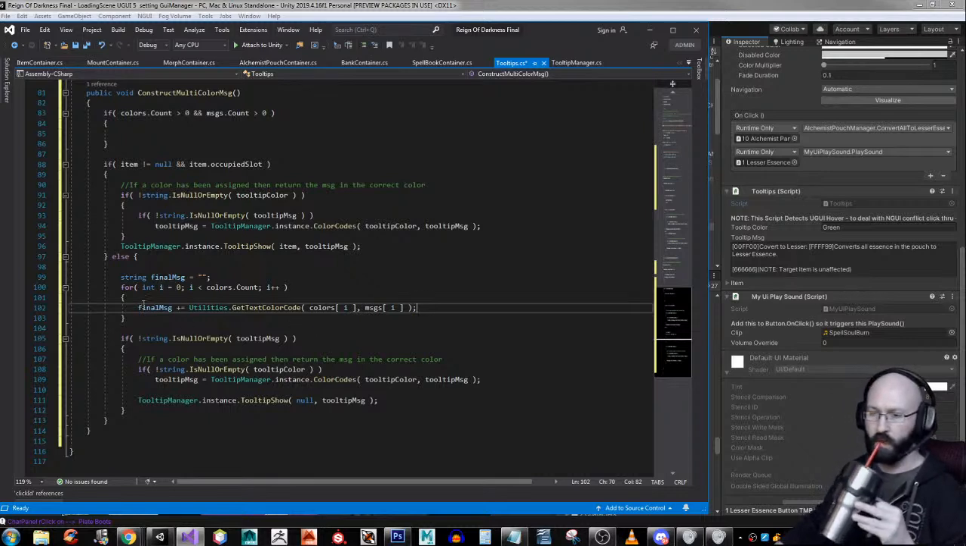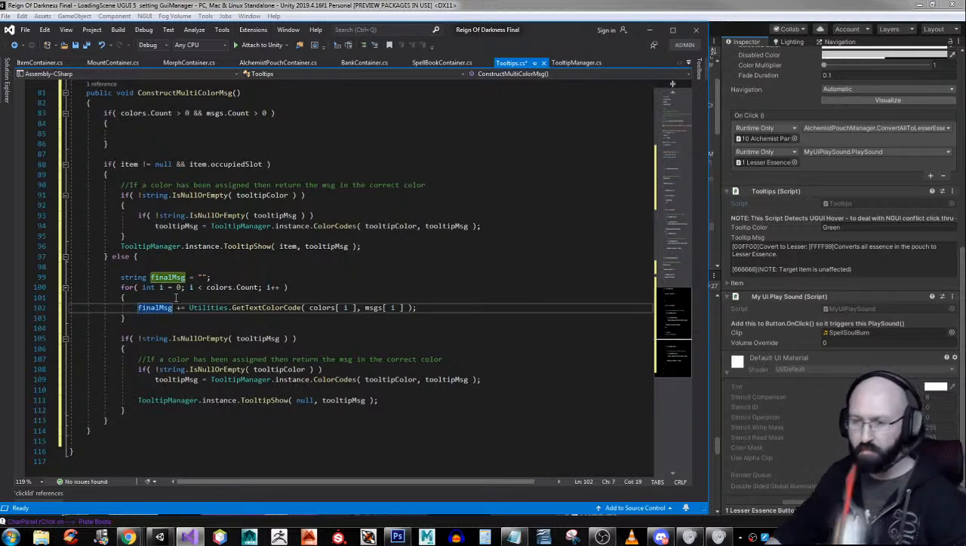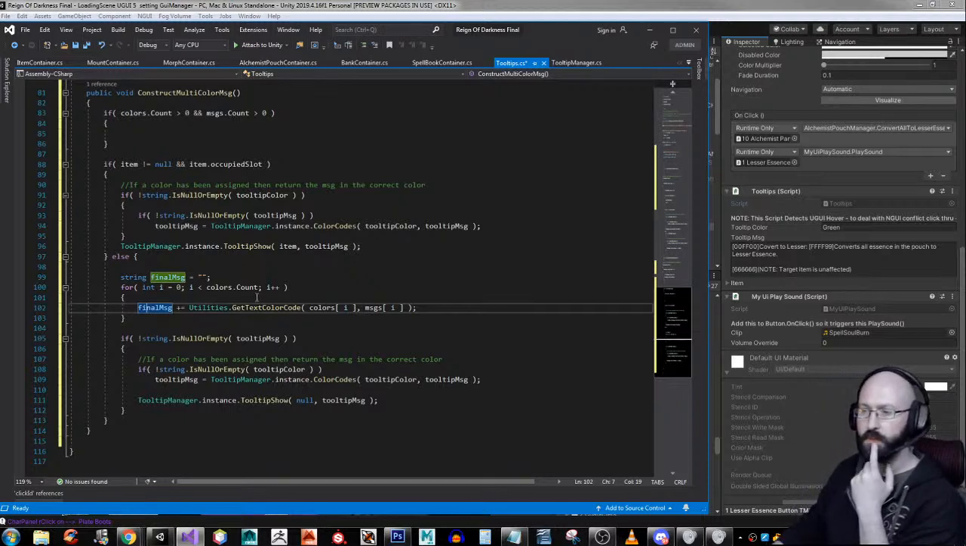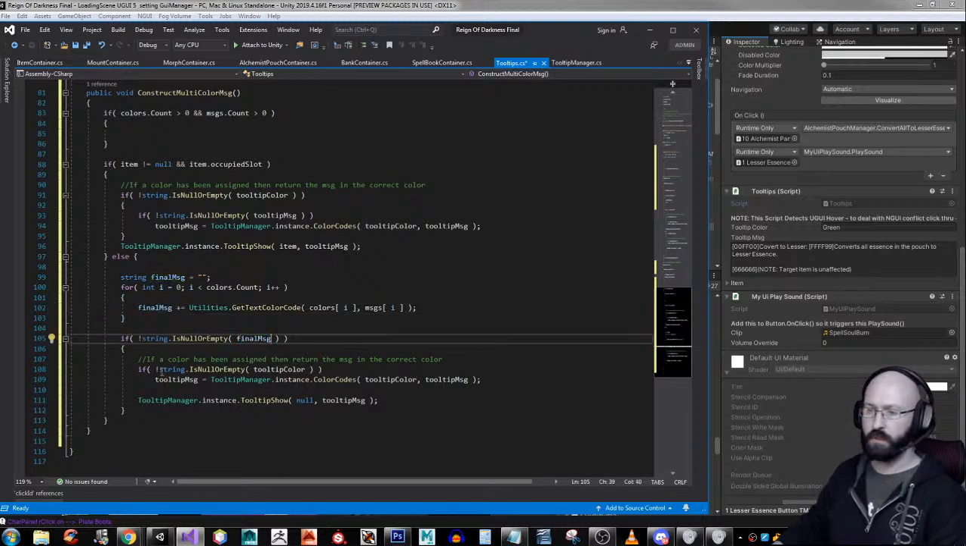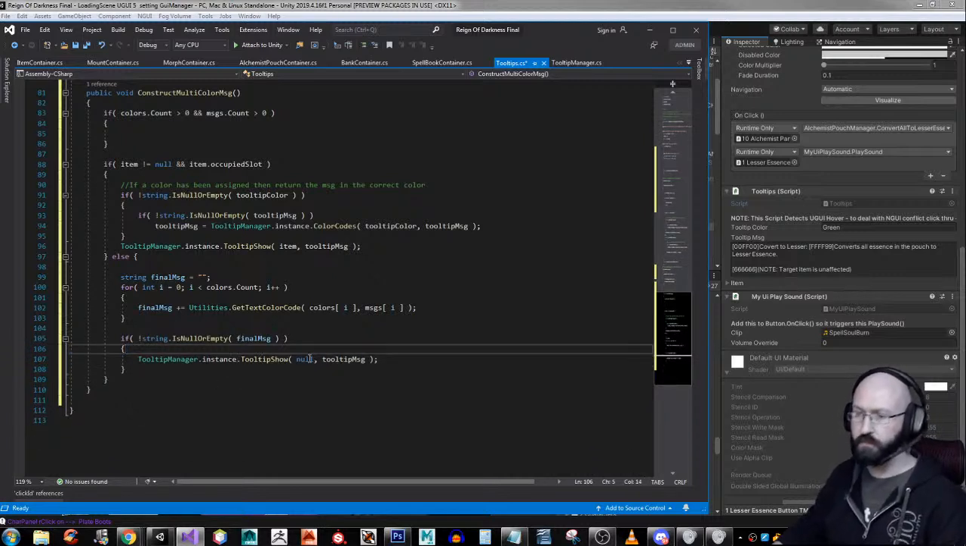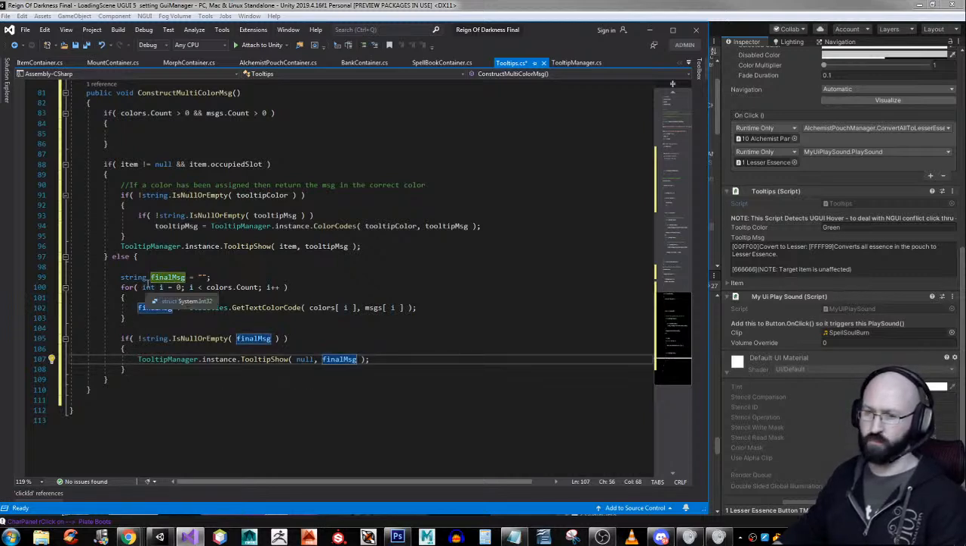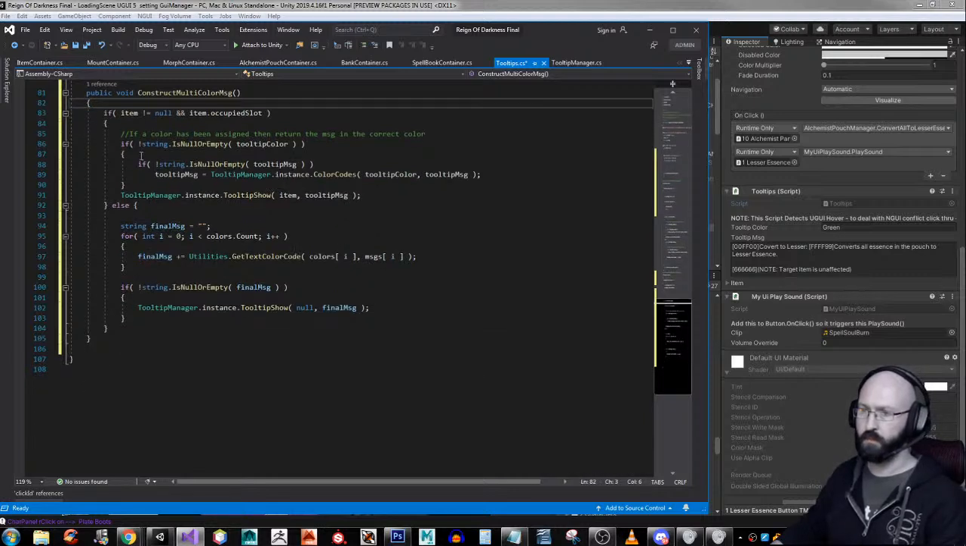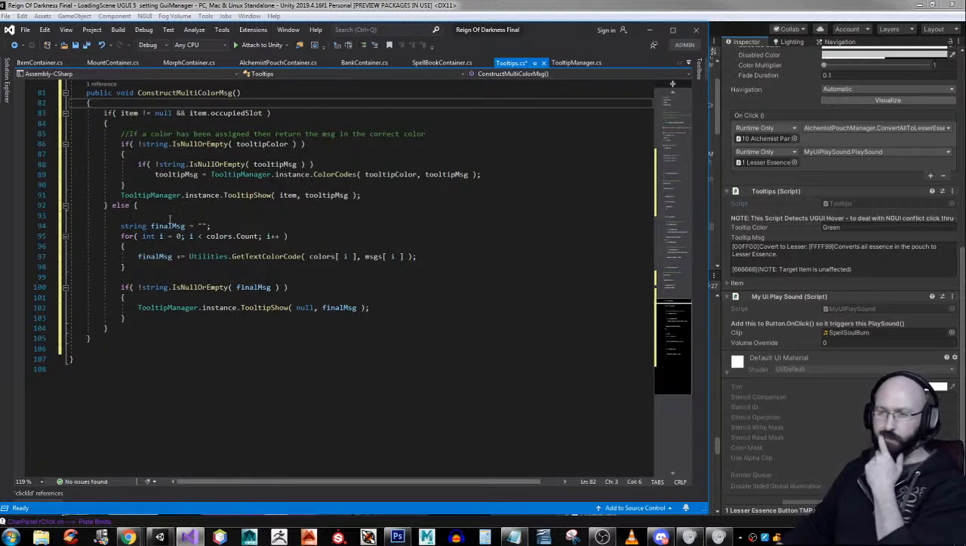Now, I wouldn't really care about that. Let me say the final message is not null. Don't care about that. The colors are the same. We do that. Color code, don't need that. So I guess just that. Definitely gonna need to test this. But it do look like it makes some sense.